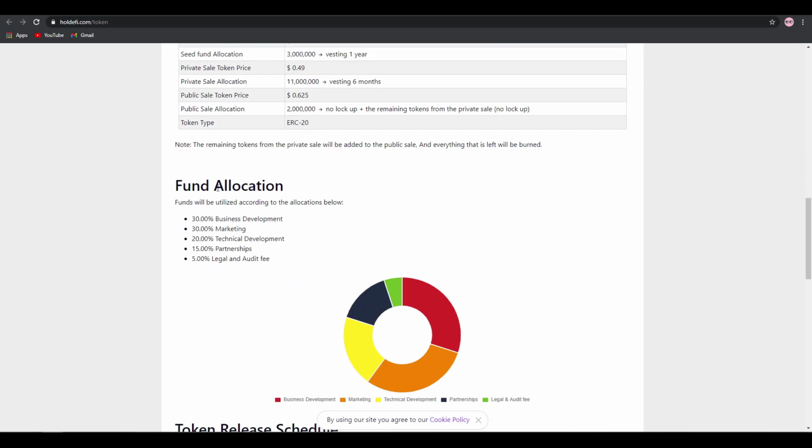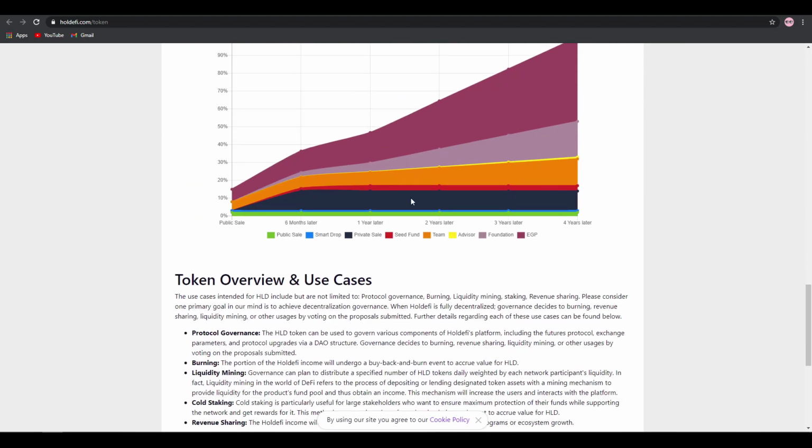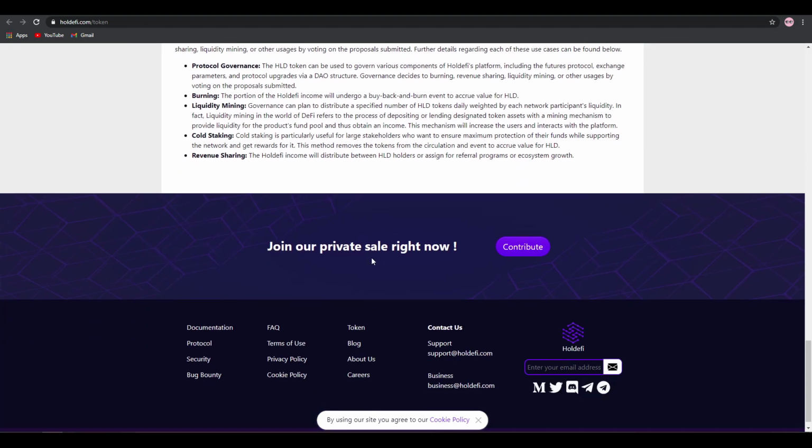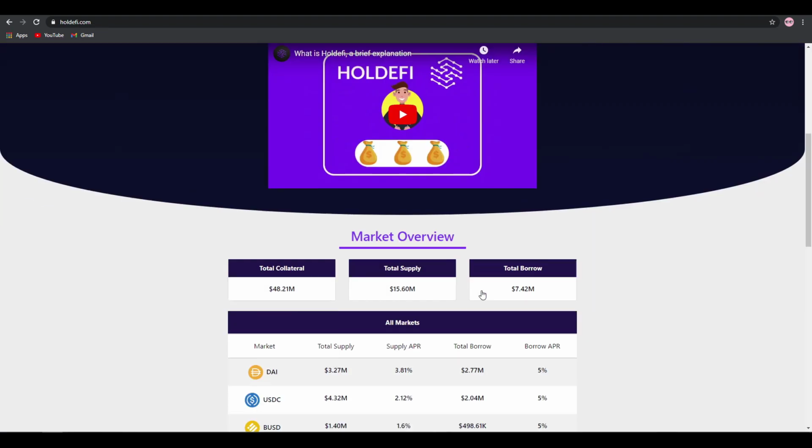And here is the dev fund allocation: 30% for the business, 30% for marketing. The allocated funds are also very good. And here is the token release period. You can read this on your own to get some more info on it. So that was all about this project.